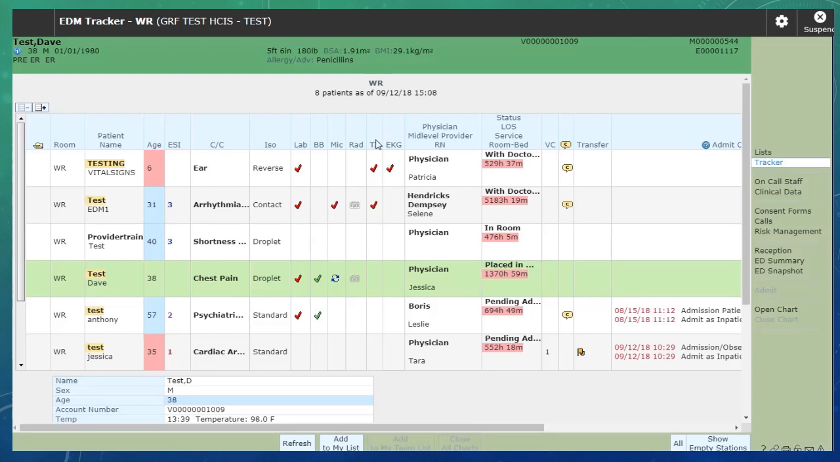The next two sections are the treatments and EKG sections. So anything that you sign off in your work list when you've completed, so whether it's orthostatics, a visual acuity, a finger stick, an EKG, whatever you document done in your work list, it will reflect on the tracker with a green check mark.